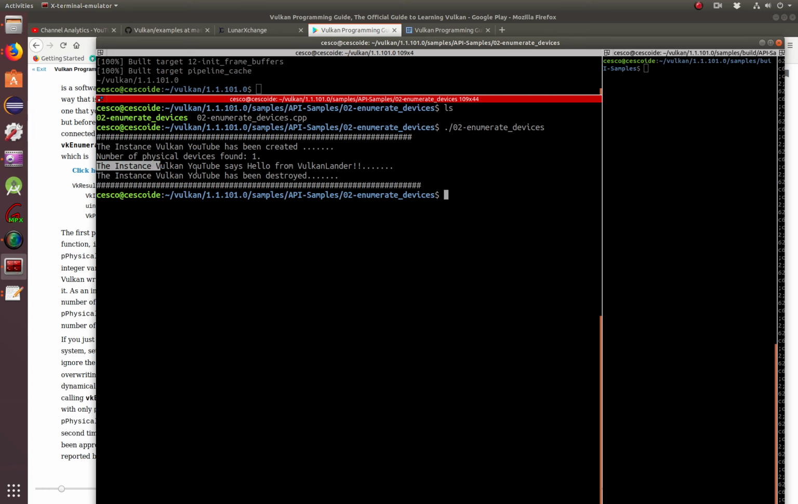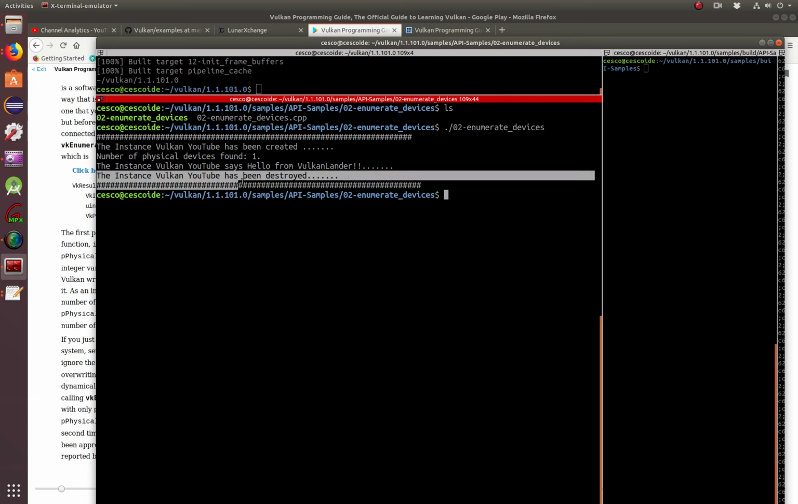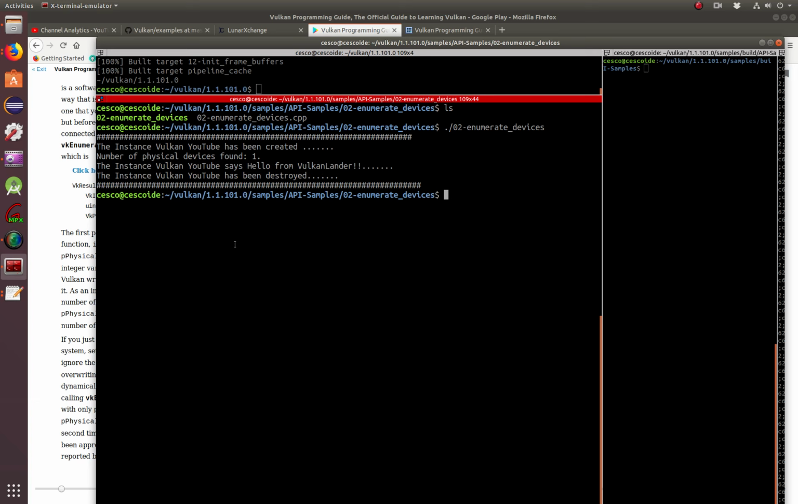The instance Vulkan YouTube says hello. This is telling you that it is active, that it is live. And here the instance Vulkan YouTube has been destroyed. This is when the instance is destroyed by the Vulkan destroy command. And basically, this is just how easy it is to find out how many graphical processing units you have connected.